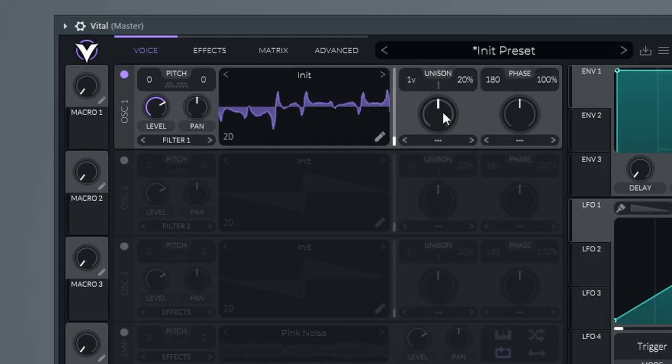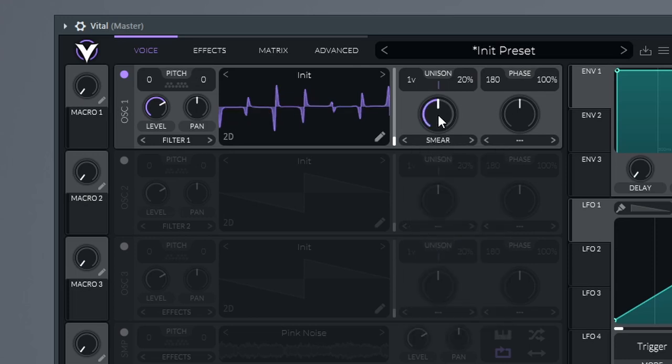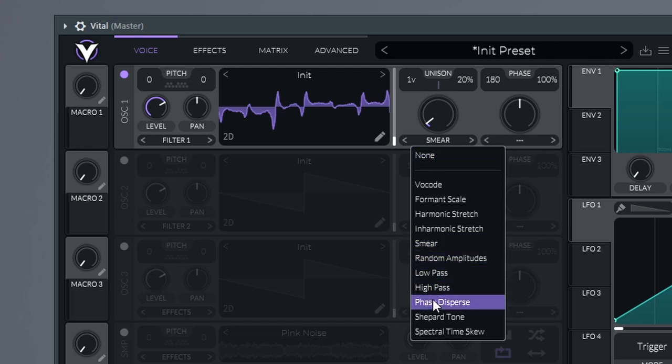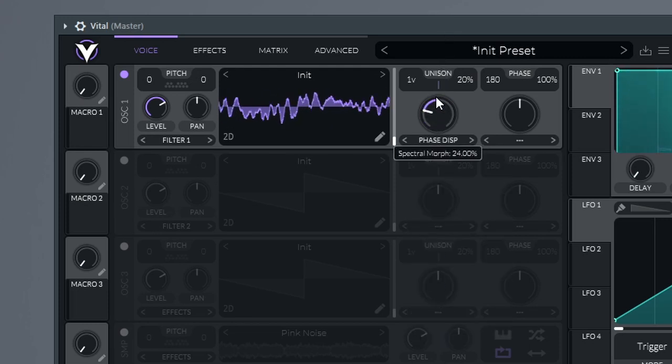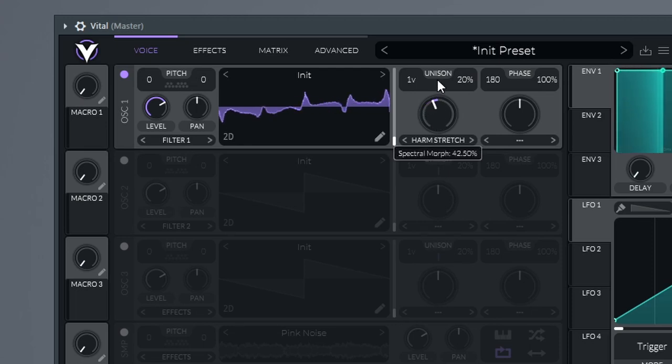We can also change the shape by clicking this here, and we have a bunch of different options. So let's just pick a random one, smear, and then I can mess with the waveform by moving this here. So this is pretty cool stuff. And like I said, we have tons of different options. So phase. That's kind of cool. Some lo-fi, you can get some weird in and out of tune stuff, harmonic stretch.